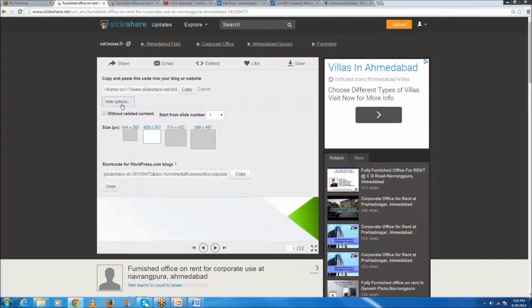Just click on customize, and this is a short code for WordPress.com blog. So you go here. So this will be the size. So we will copy this. So again I would tell you, go to embed, then you will have an option for this customize. When you click customize, you will get this link. So you have copied this link.